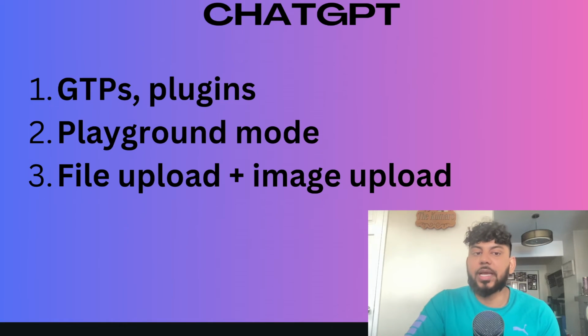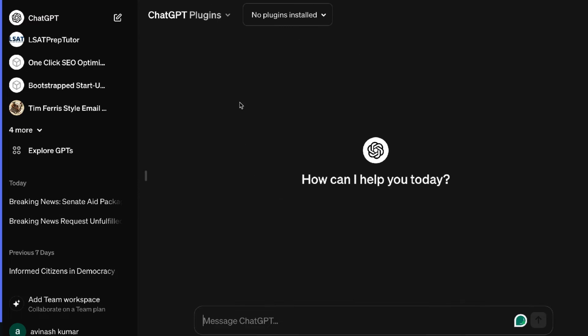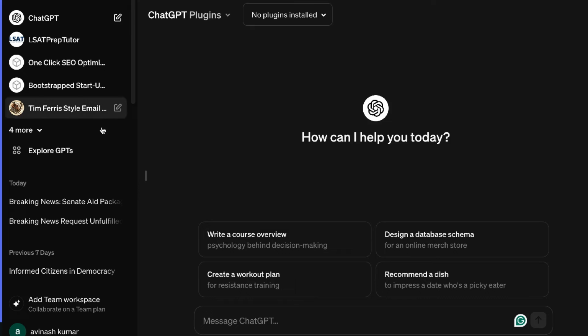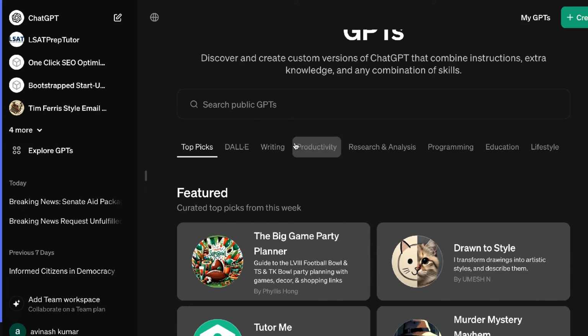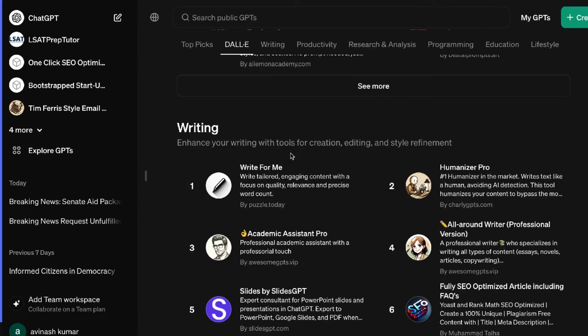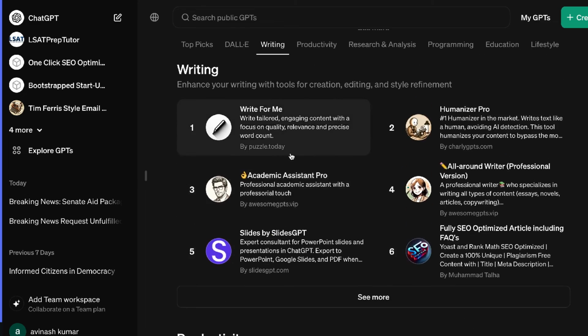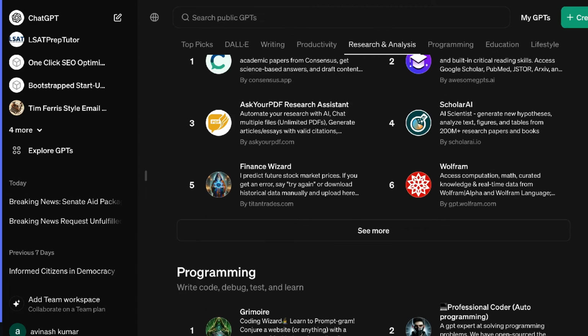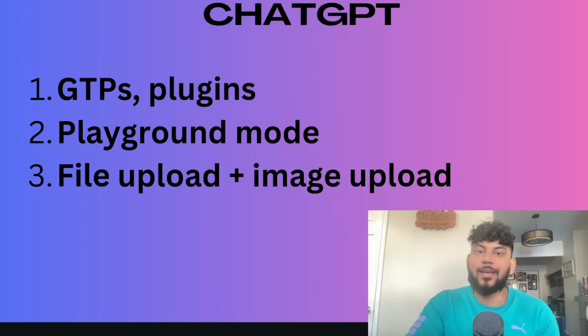For instance, ChatGPT has GPTs and plugins available. So this allows you to be able to do more with ChatGPT. You can connect it with plugins. You can create your own GPT for specific use cases. So it allows you to be more customizable in your outputs and get more done with ChatGPT. And that is currently not available on Gemini.